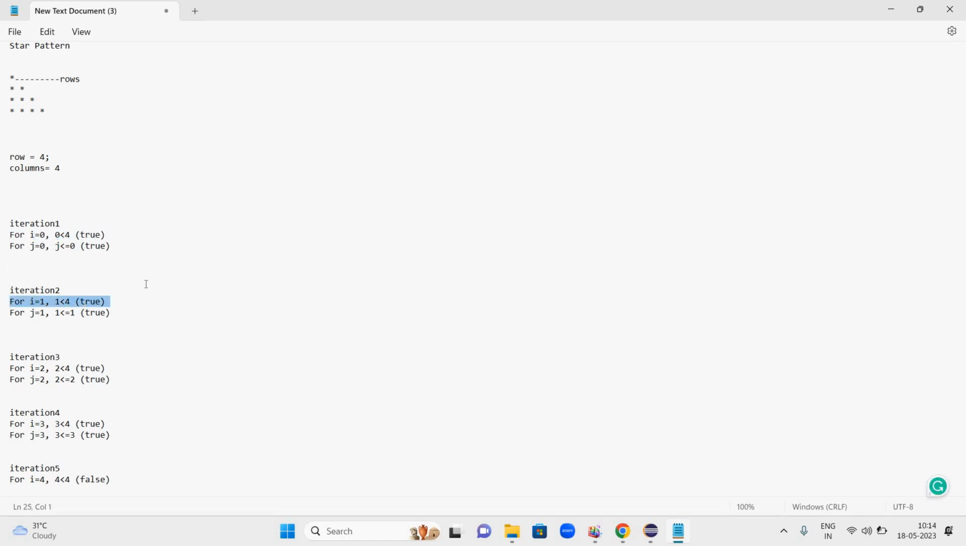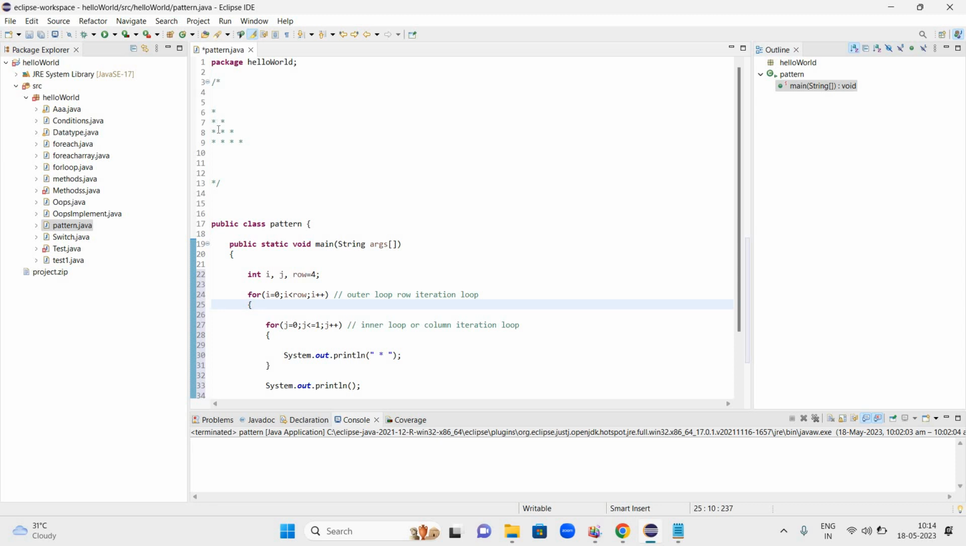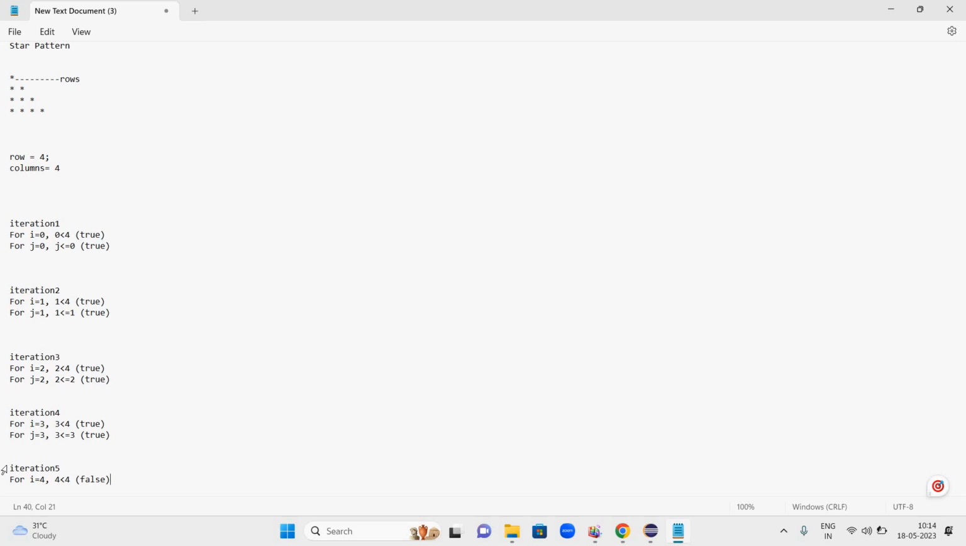The next one, value is 1, it's true. Value is 2, it's also true. Value is 3, it's fine. But after this, if the value is 4, then it's not true. Then the control will get false and terminate. The loop will not work, because 4 is not less than 4. You can see here, we have marked this condition i less than 4, not equal to 4. So 4 is not less than 4, so it will work till 1, 2, 3, 4, not more than that. The fifth iteration will automatically fail.